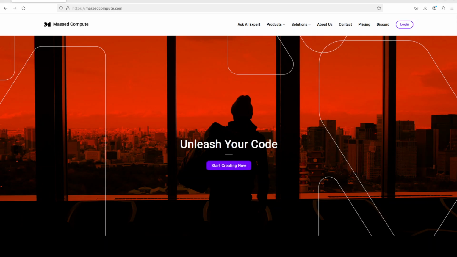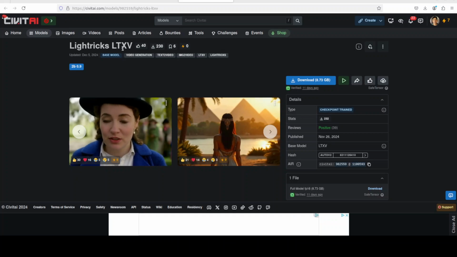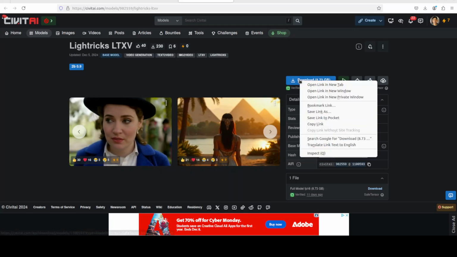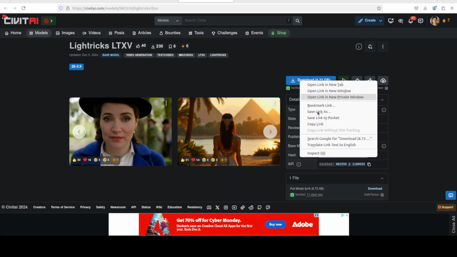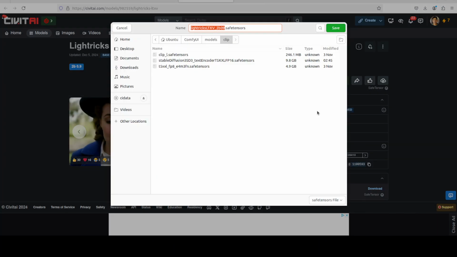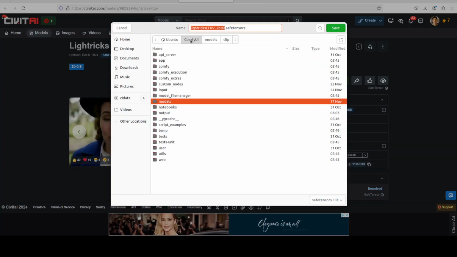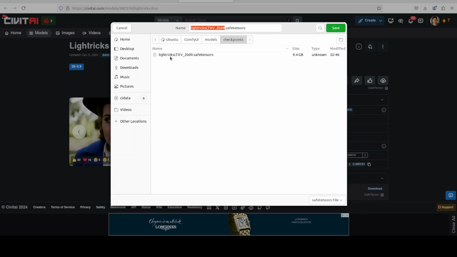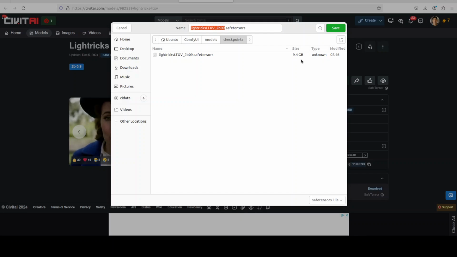So I already have ComfyUI installed. The first step you need to do is to go to this link. It's on Civit AI. This is the actual model. Right click on this blue download button, then save link as, go to your local system wherever your ComfyUI is installed, then go to models, go to checkpoints and then save these safetensors of this model. You can see the size is just 9.4 gig. That's it. That's the whole model.